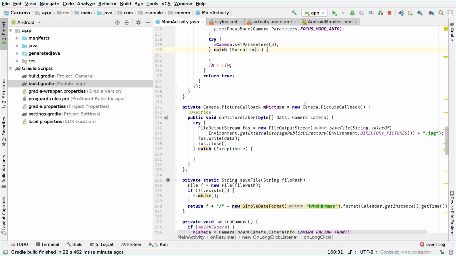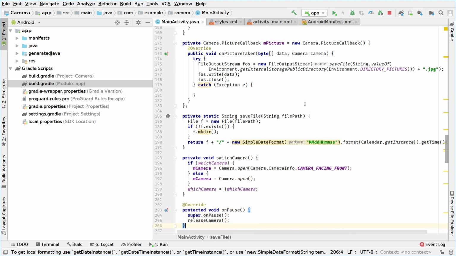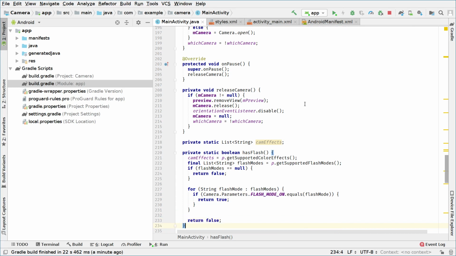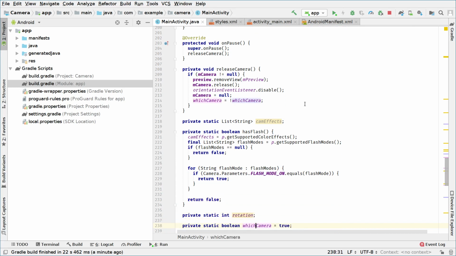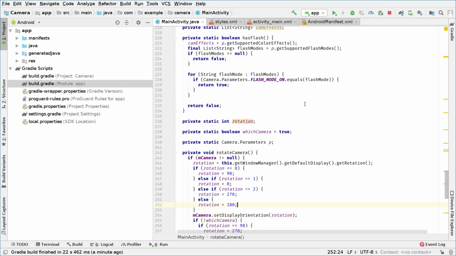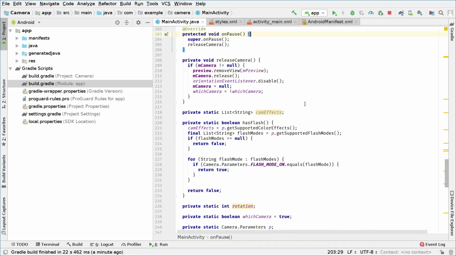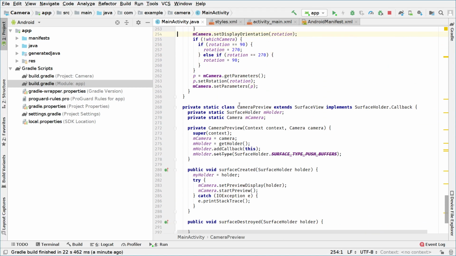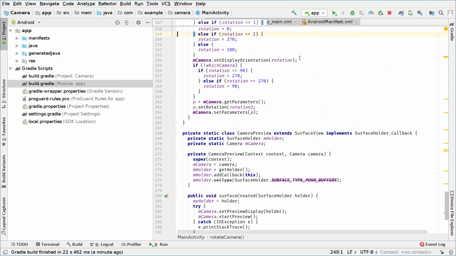Then we have the picture callback right here. Okay, save file, switch camera, on pause, release camera, which works great. Now the camera effects are not yet implemented, but we will implement them in a later tutorial, okay? So we're now just checking these, that works fine. We also have to check something else, the rotation of the device. So let's go and run it.